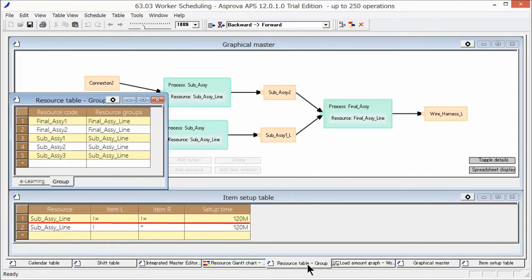Item L, ! and item R, ! indicate when the operation item is switched. Item L, ! and item R, *, indicate a first operation that does not have any previous operations. The setup time is 120 minutes for both.